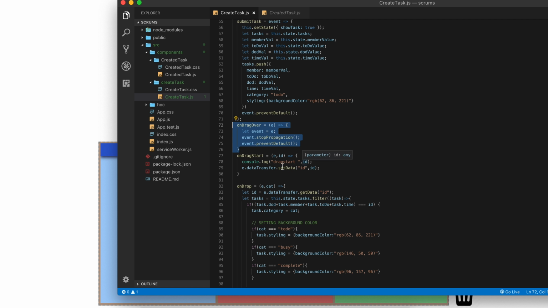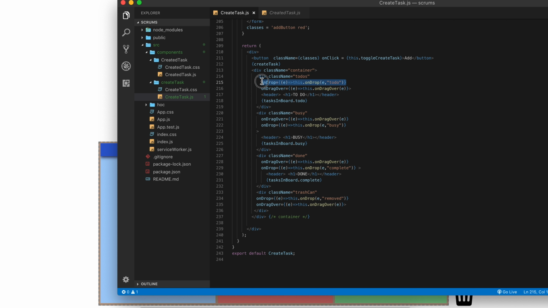Next we have onDragOver. Since by default we are not allowed to drop elements, this function here prevents the default settings of HTML, so we are allowed to drop an element. And last but not least, we have this onDrop event listener, which triggers this onDrop function. And here I'm passing 2 arguments. First one is the event and the second one is the string, which refers to the category the task is located in, or we want to be located in.